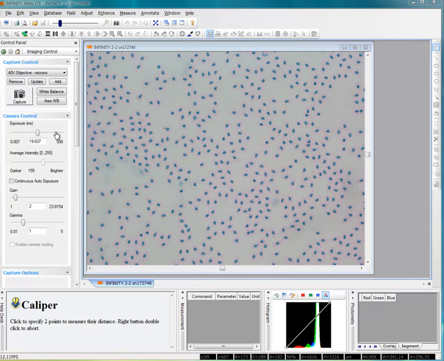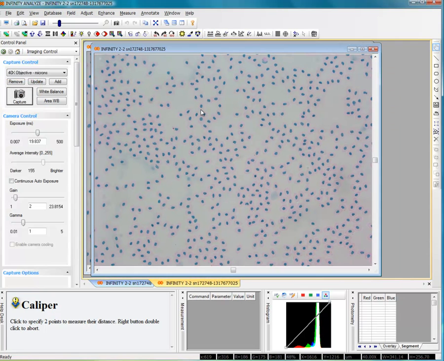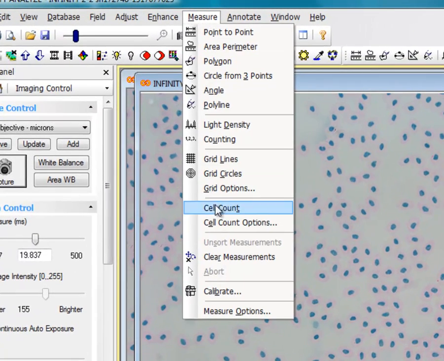We'll proceed by capturing an image of the sample shown on screen. With the captured image displayed, we'll now take a look at the cell counting options. These are accessed through the measure menu by selecting cell count options.